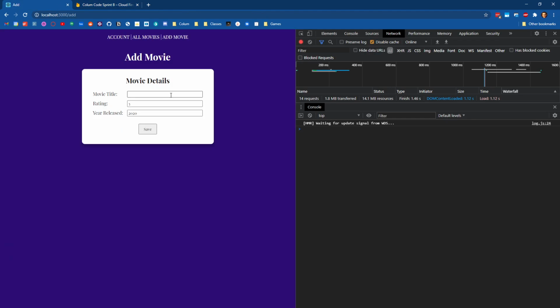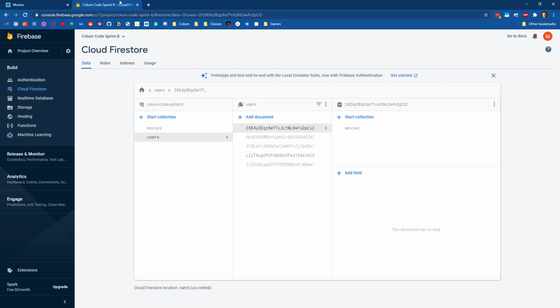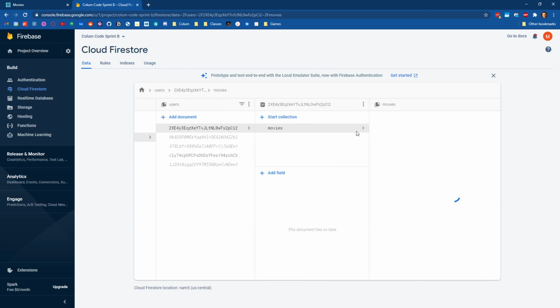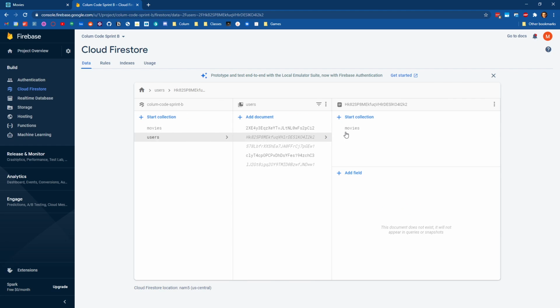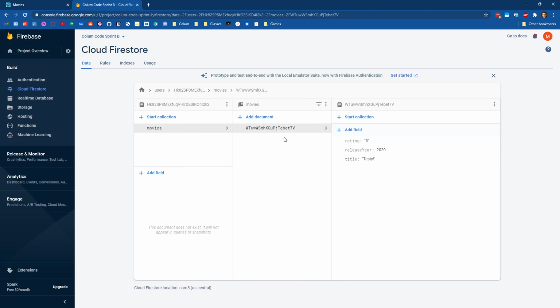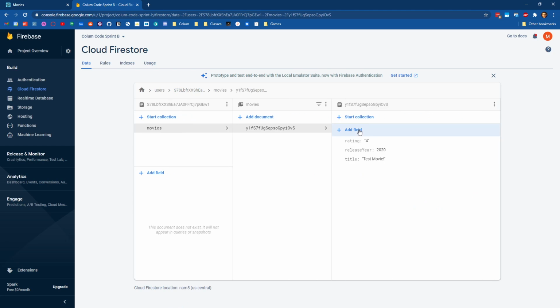And we are, I'm just going to find which user I'm under. So I've got a movie called Test Movie with 4 stars. Is that this user? No, it's not this user. Nope. Got a few users in my database from testing.